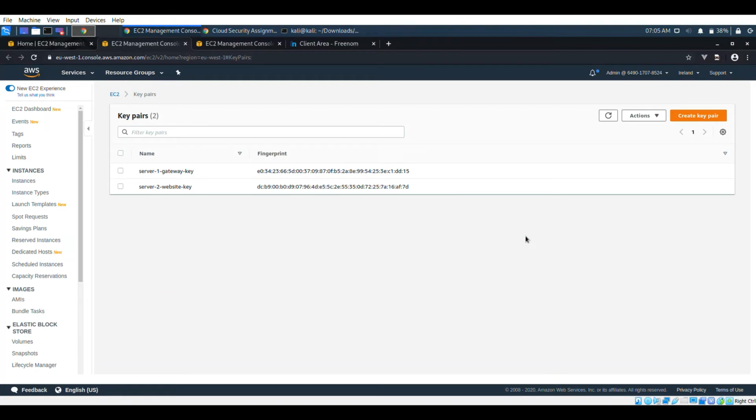Before looking at the instance I currently have running, I just briefly want to mention key pairs and security groups. For this assignment, I created two key pairs, and these key pairs are assigned to an instance when they are created and allow us to connect to that instance through SSH. For the gateway server, I created the server-1-gateway key, and for the web server, I created the server-2-website key.